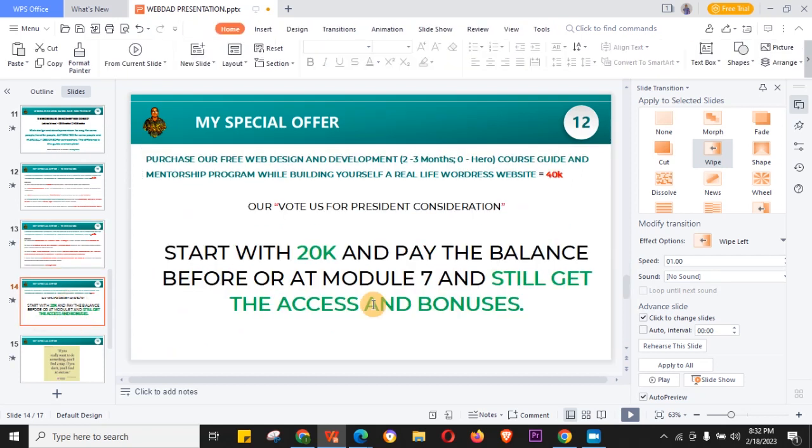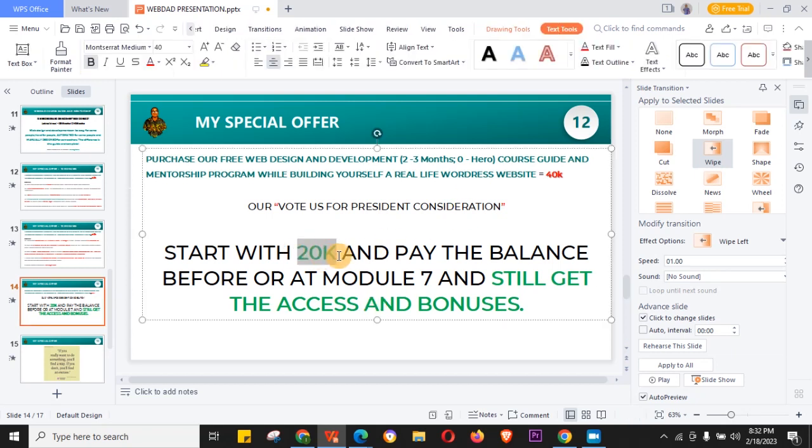As it is right now, the economy is quite hard, and you may be saying, I really want to get this, but I don't have 40K right now. So Victor and I said, let's call this our consideration for you. You're able to start with 20,000 naira, which is half of the money, and balance when you get to module 7 in the course guide and mentorship program, and still get all the assets. From now till when you get to module 7, it might take you about a month, and you would be able to get the 20K balance.